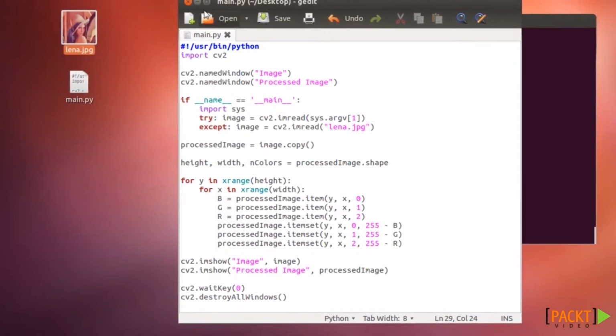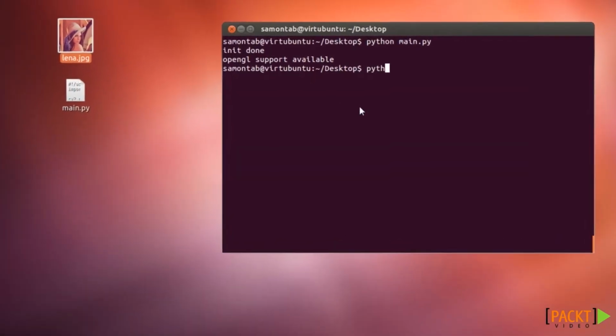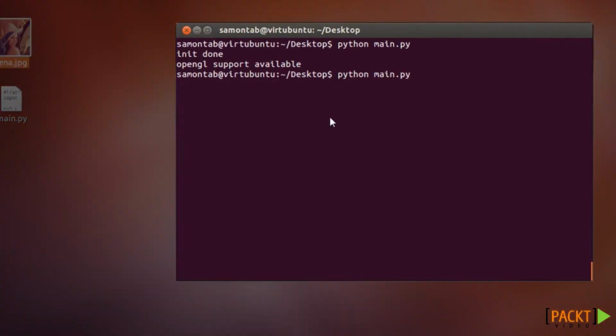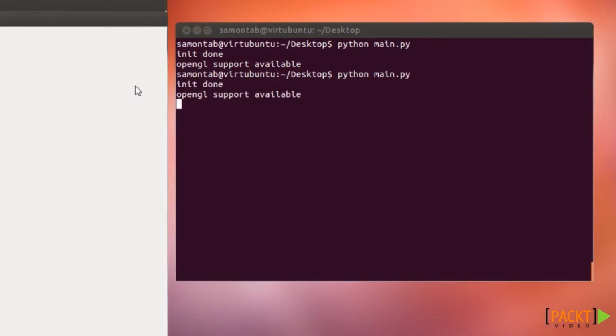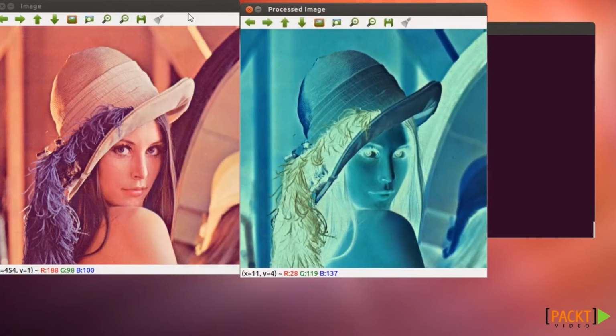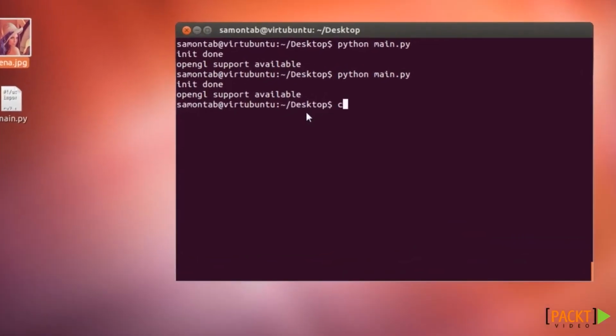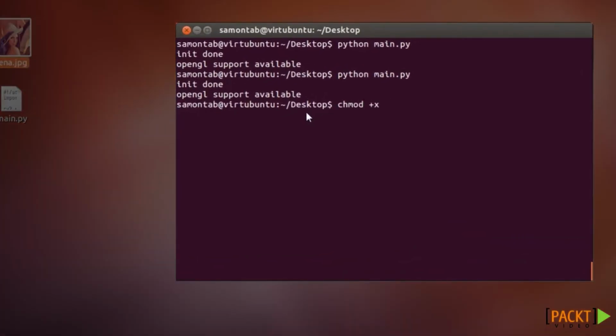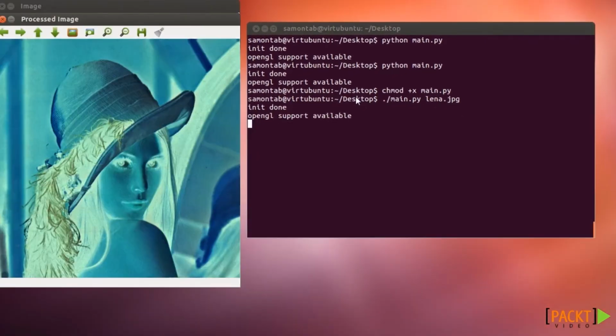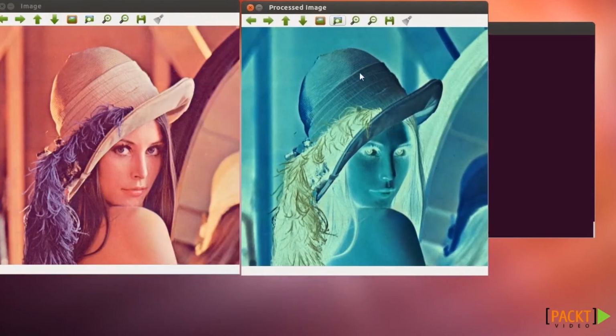That's it. So you can run it by calling python and then the file main.py, and you can see it here. When I press a button, it closes. Or you can add the executable state to the file, and then you can just run it, and you can even have an argument there. And that's it. Now you know how to use the Python interface to OpenCV, read and write pixels to the screen, and if you want, you can save this image here.